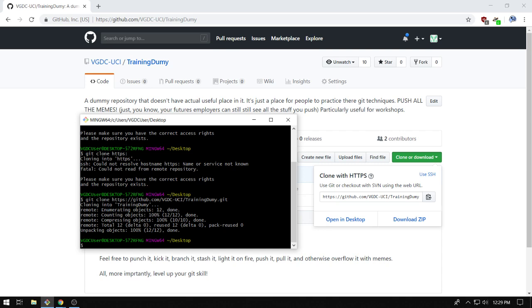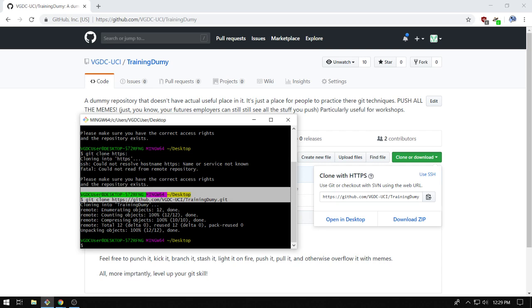Has anyone not cloned? Yes. It says fatal, you must specify a repository. Did you put in the URL like this? Yeah, that was pulled from the bar, right? You need the .git at the end. That's the big difference. Yeah. Git clone, right click.